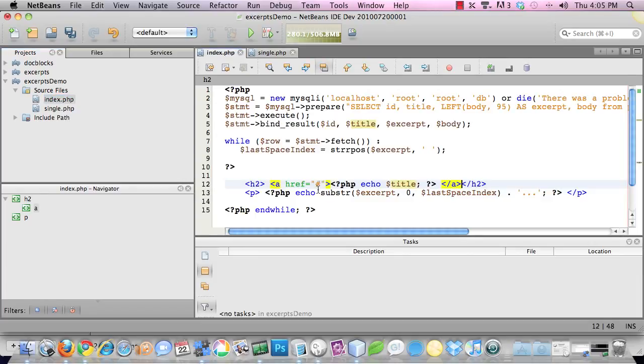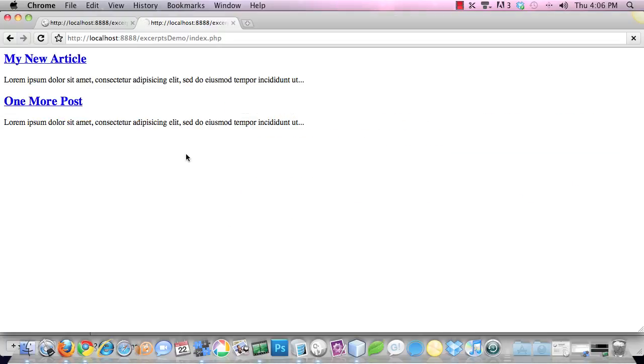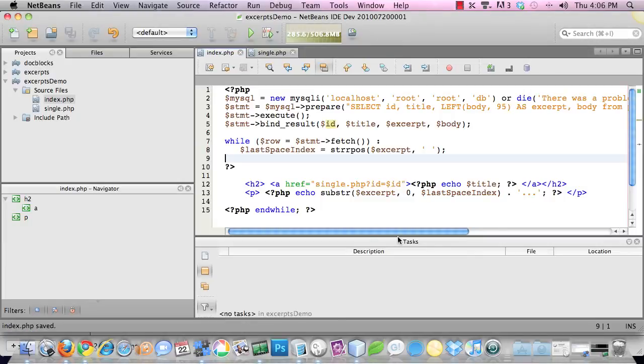When they click on the title, we're going to direct to this single.php, which will be a template that displays every single post. But we need a way to identify the post that we want. Every single posting has its own unique ID that can't be duplicated, so we can add that in the query string: id equals the ID. If I come back, refresh the page, and hover over it, of course I need to PHP echo the ID.